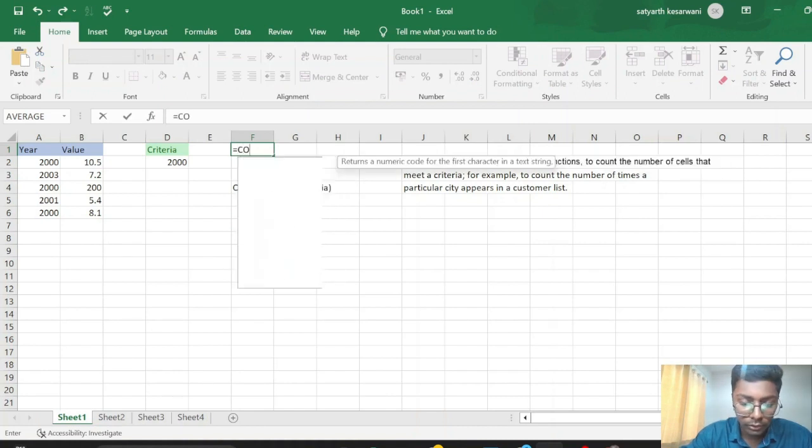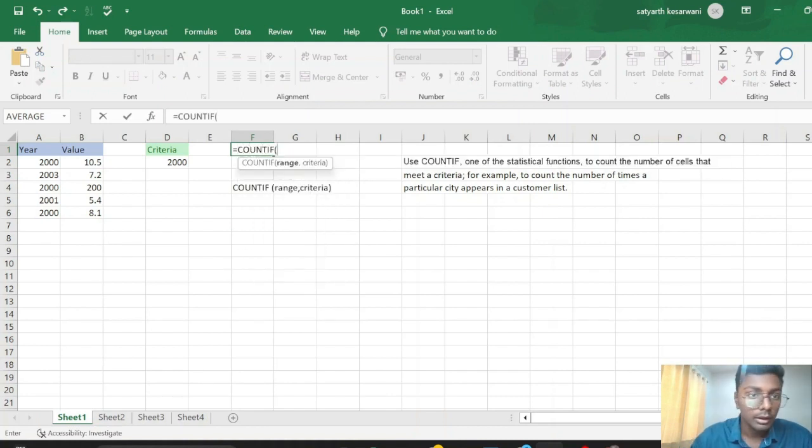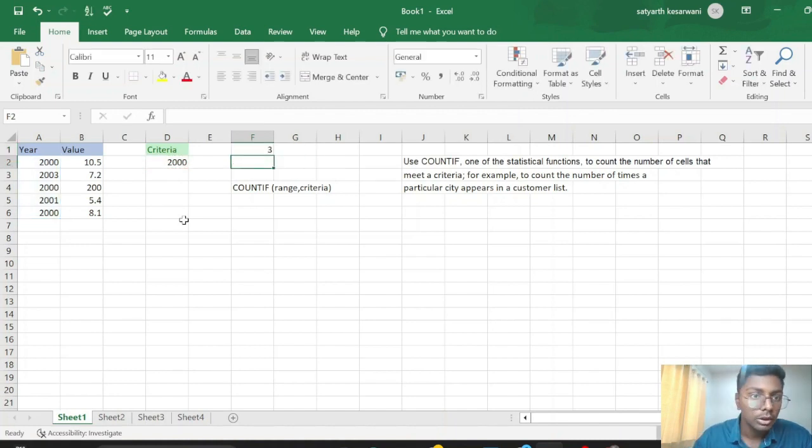Just press equal to, write COUNTIF, and select a range, which is the first value COUNTIF accepts. Now select a criteria, which is 2000. Now just press enter. You can see here it's 3. In the example, 2000 is present 3 times in the value. So that's how the COUNTIF function works.